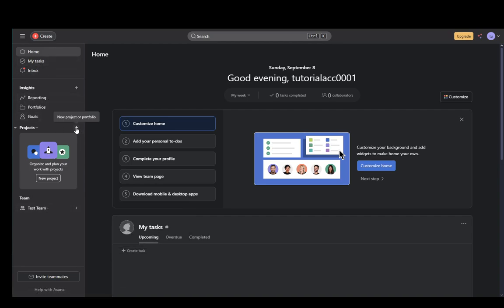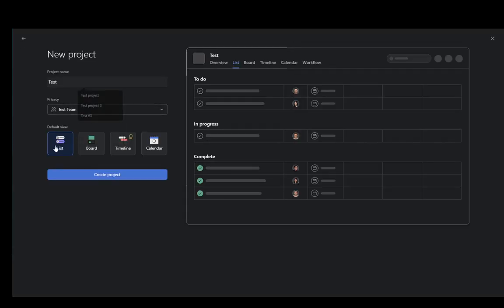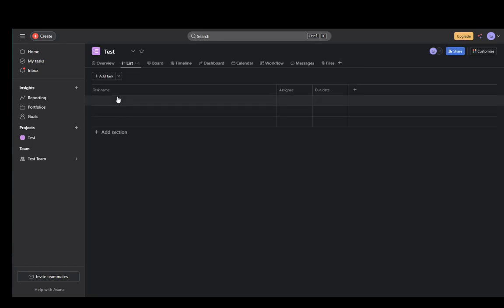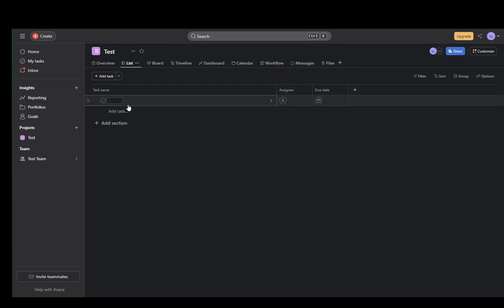Now, what you're going to want to do is create a new project first. Let's create a blank project named test, make list the default view, then click create a project, and as you can see, it's going to create a blank list where we can add our tasks. Let me just make a task. For some reason it's loading again. There we go. Test number 1, and now you want to click on it.